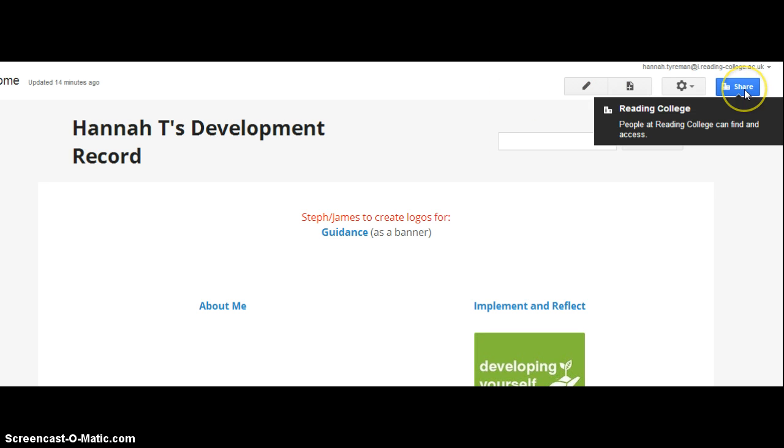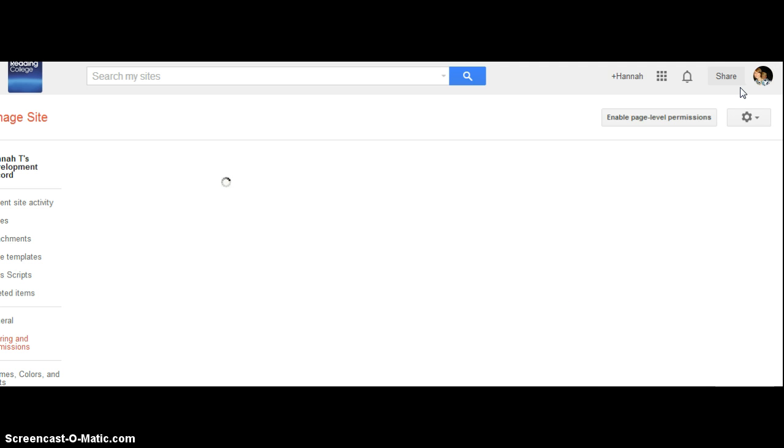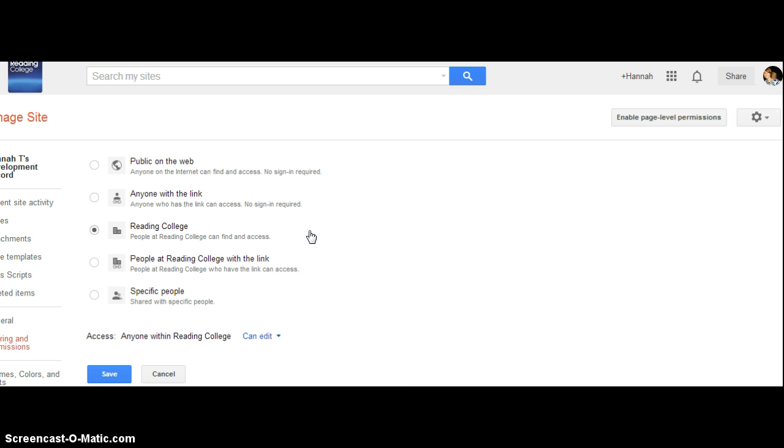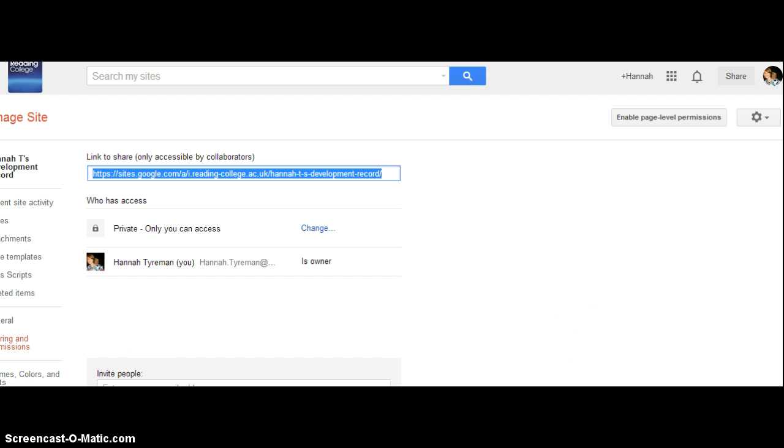Okay, what we then need you to do is click on the top right hand corner and share. At present, when you hover over share, you're able to see that at the moment your development record can be found and accessed by anybody with the Reading College Google account. Now that obviously isn't what you'd want from your development record. So if you click change next to that and change it instead to specific people and then click save. This means that your site is now private to you until you share it with specific people.